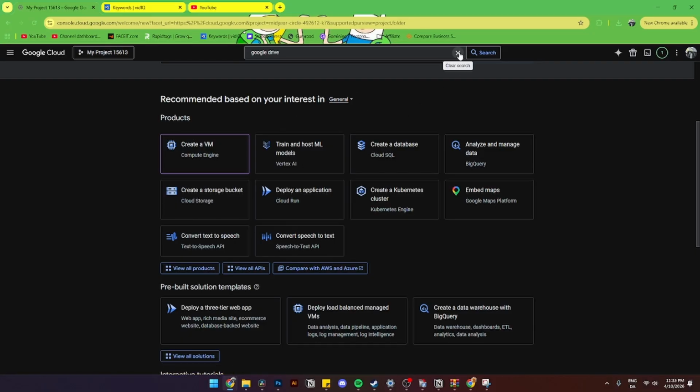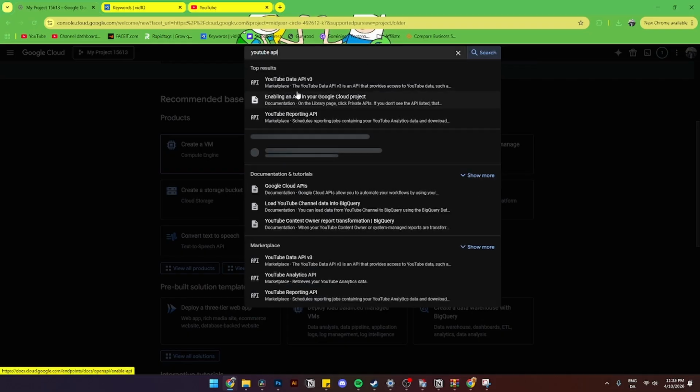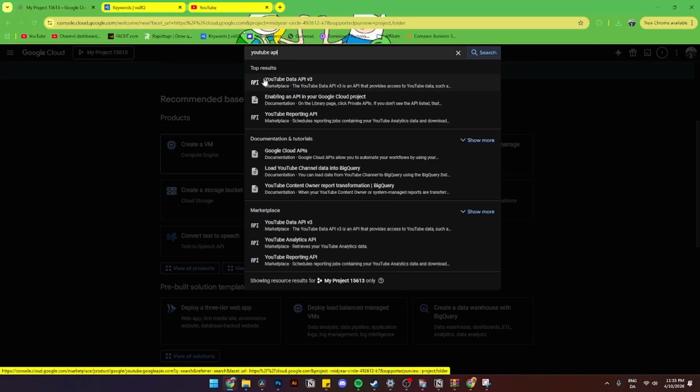Now from here you'll need to go up to the search bar and simply click YouTube API. Like so, and as you can see here, there's something called YouTube Data API v3, or maybe it's going to be named v4, etc. in the future.